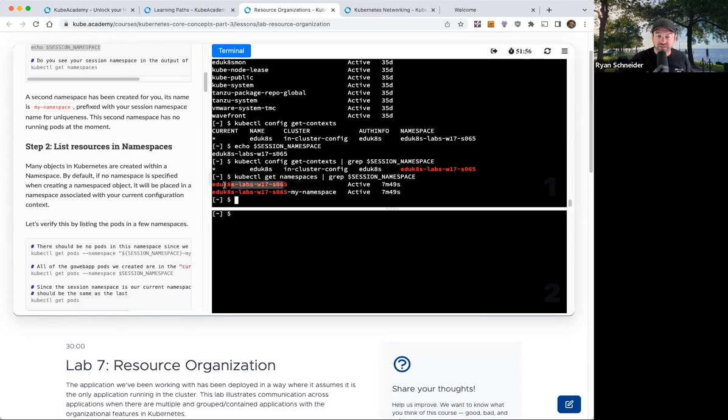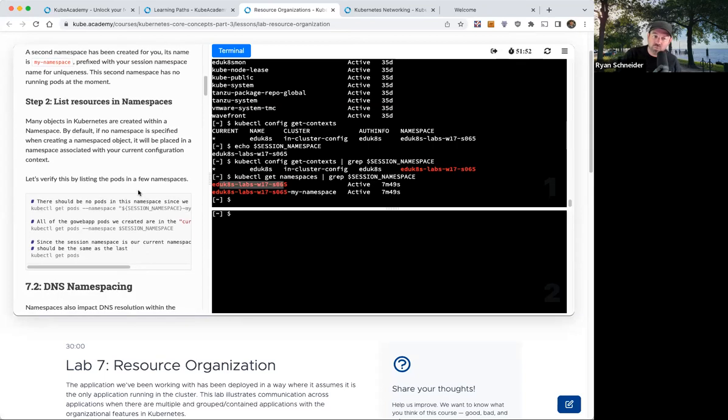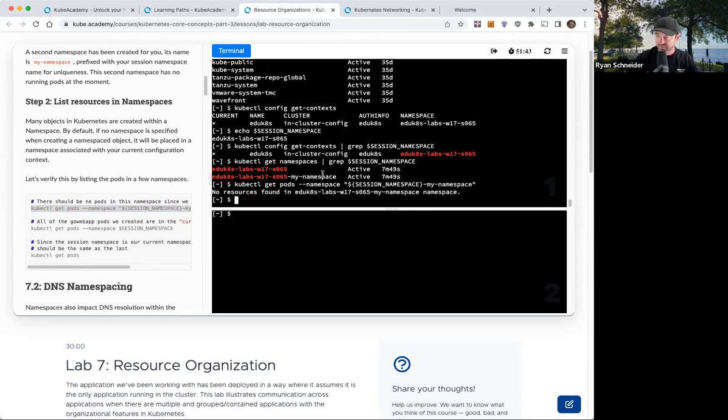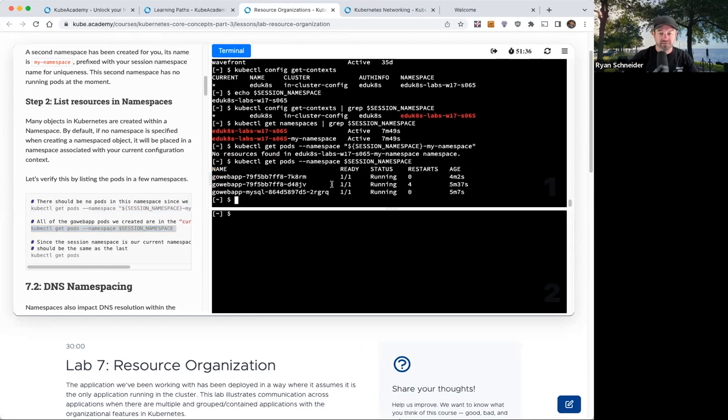So far, we've just been putting everything in the labs into this default one. But now we're going to do something a little different, right? If we look at the pods in that other namespace, there are none, okay? If we look at the ones within the other namespace, right, there are the 3.